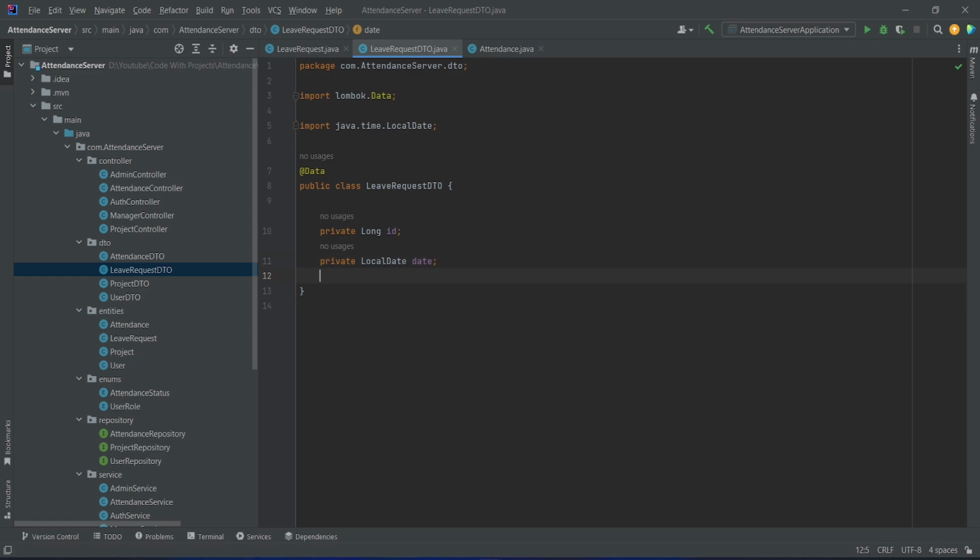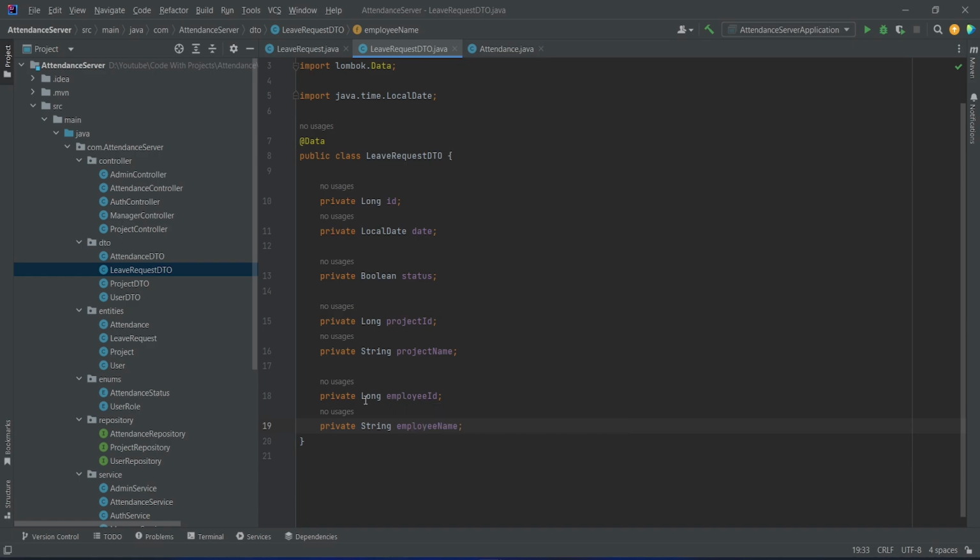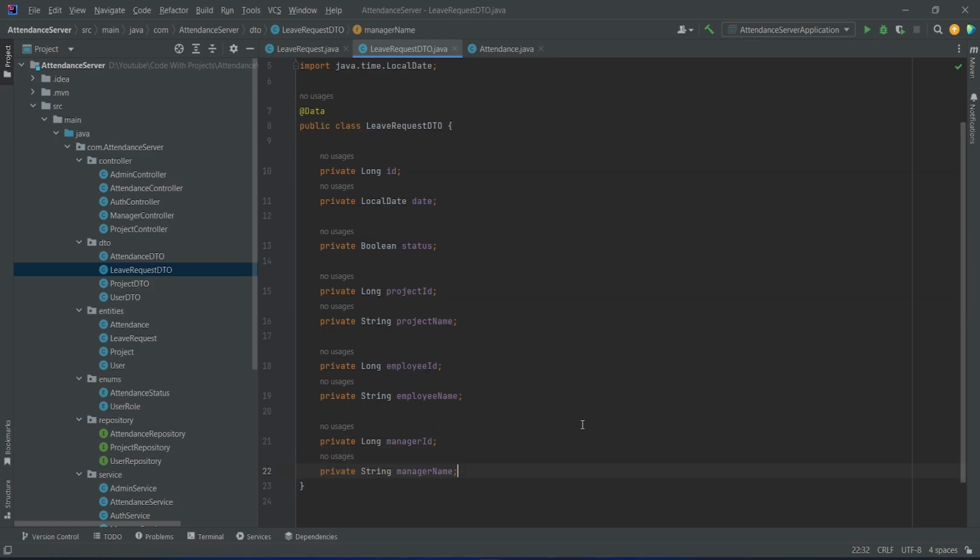And after the date, we will add status of type boolean, and after the status we will add project details, which include project id of type long and project name of type string. And after the project details, we will add employee details, which include employee id of type long and employee name of type string. And at the end, we will add manager details, which include manager id of type long and manager name of type string. And with this, our leave request DTO is ready as well.